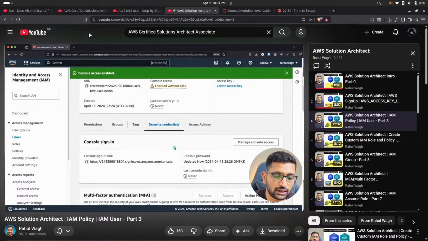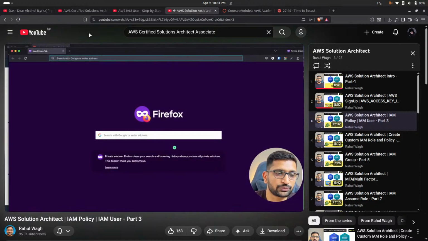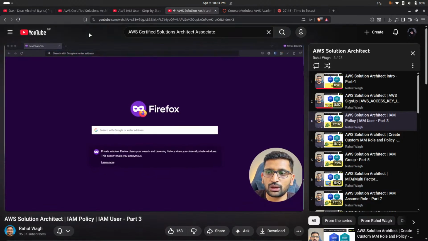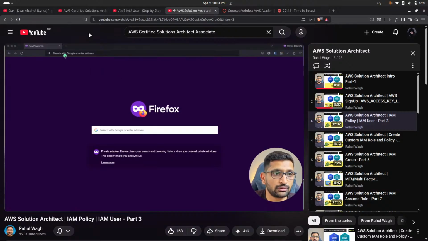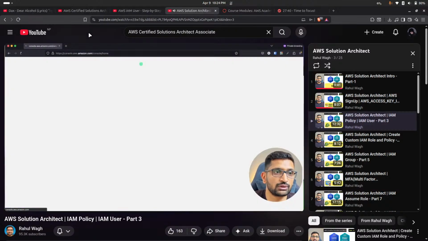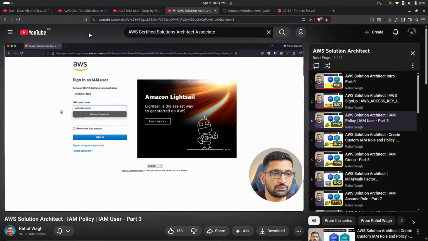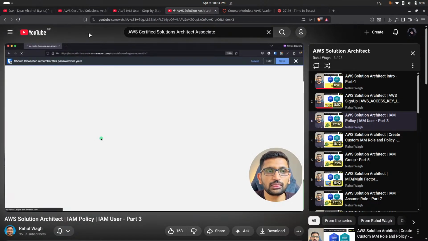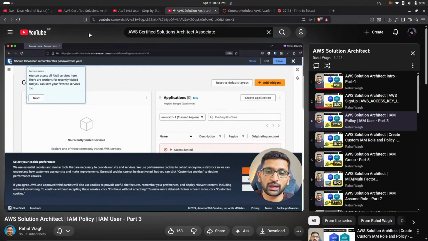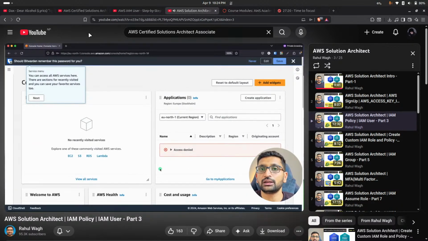Okay, and since I have already logged in to my browser, I need to open an incognito mode so that I can log in there. So I'm going to open incognito mode, and in this incognito mode, I'm going to copy that URL which I copied for my test user. So this is the login console of that particular test user. And here I need to enter the username. So I'm going to copy the username and the password, which I have already copied onto my notepad. I'm going to paste it over here and click on sign in. And here you can see I'm able to access the AWS console of my test user account.